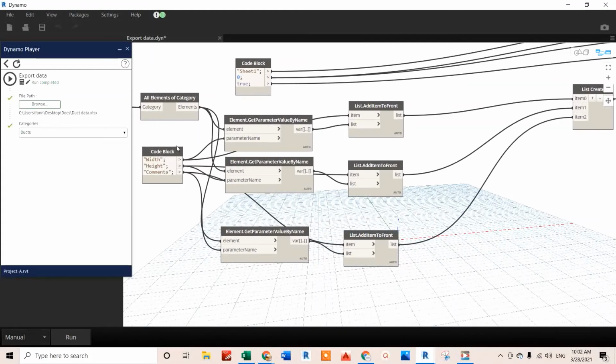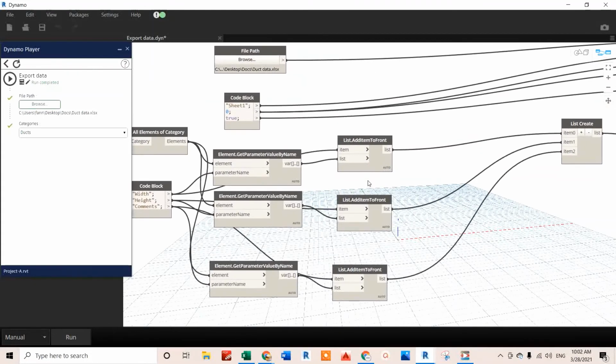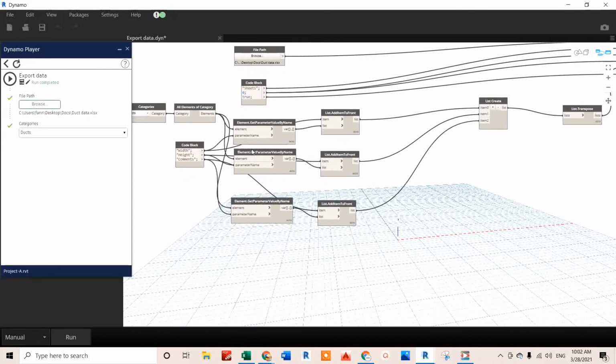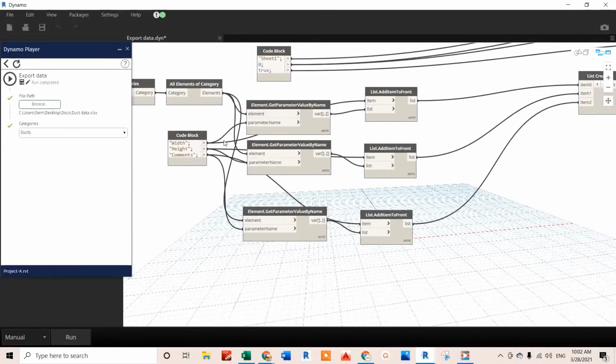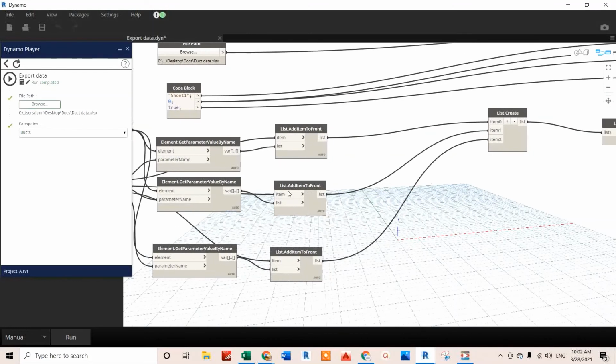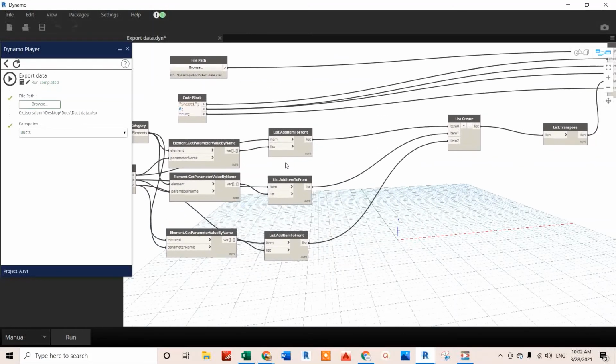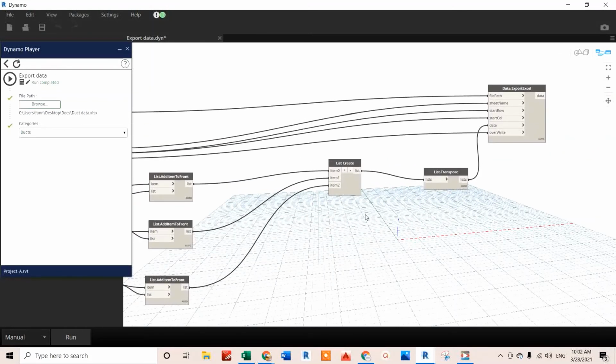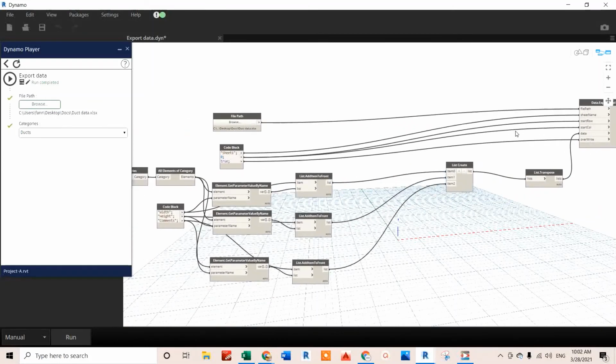We can include this as input data if we need, or we can open the Dynamo script and change right here whatever parameters we need to export. Similarly, after that I have given the list of that, and I used Data.ExportExcel. So that's how it is working.